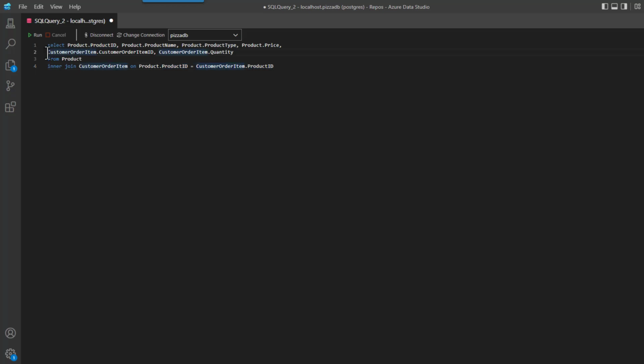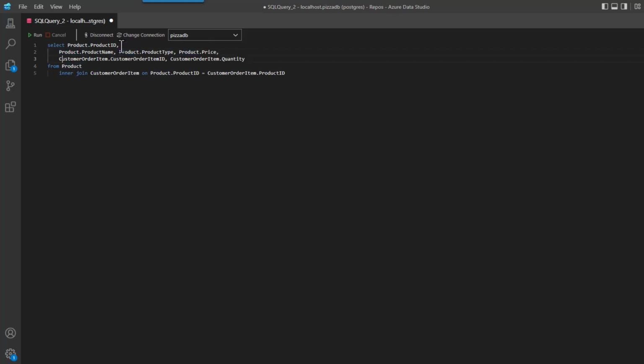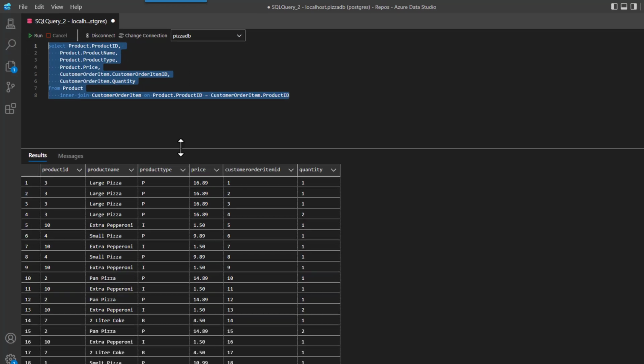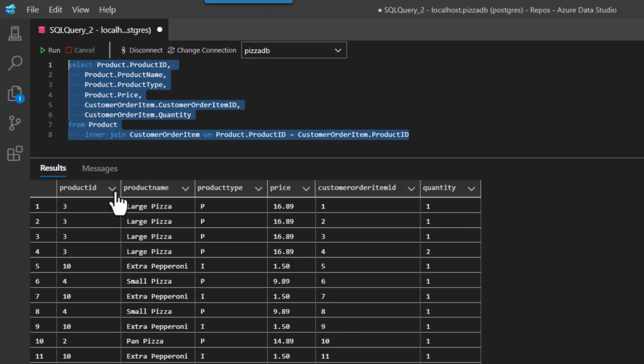So if I make this look a little nicer to read, it would look like this. In fact, some people might even like it where you put the columns on different lines, and we can certainly do that just to show you this way. Nice thing about SQL is you can do it any way you want. And now when I run this, you'll see that it's bringing in data from the product table as well as the order item and customer order table.